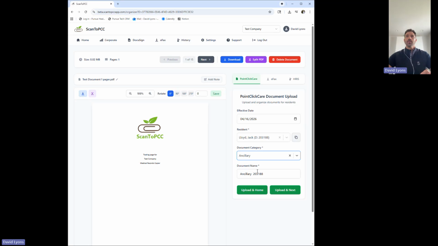That's something that we can definitely work with your corporate team on if they are interested in implementing this app. Once I have that information in, I just hit one of these two green buttons.